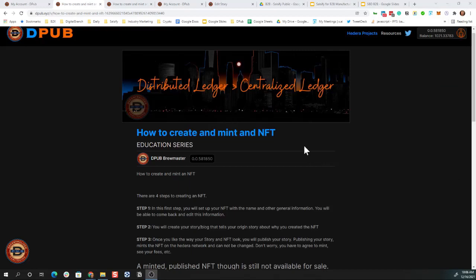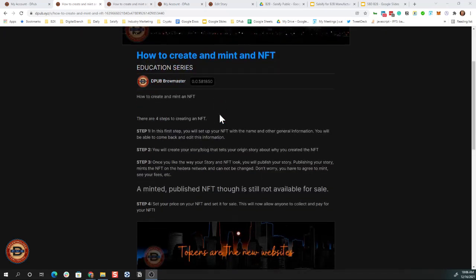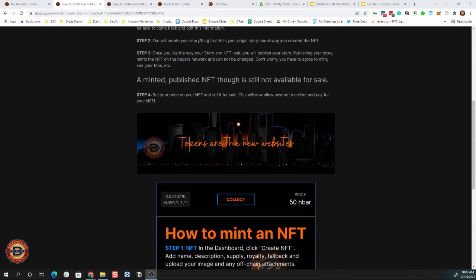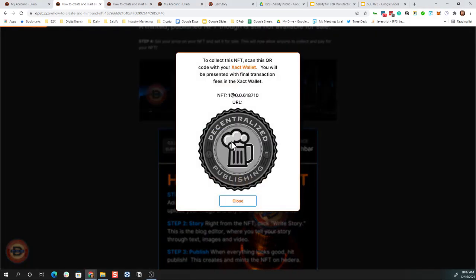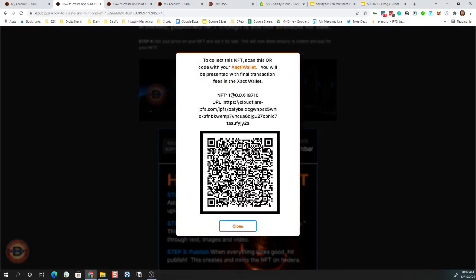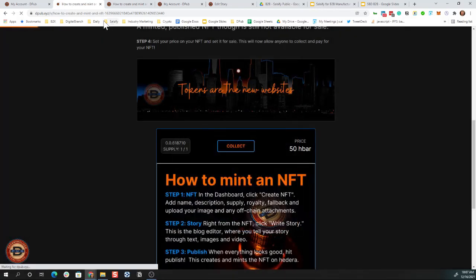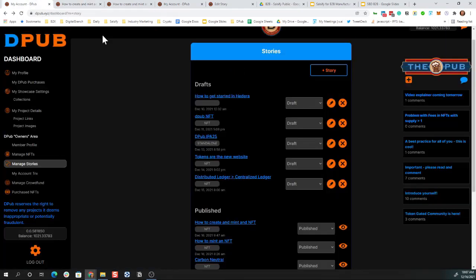So now that we have the published story and the NFT for sale, this is what the story looks like, right? This is our story. These are our images. And now, attached to that NFT, attached to that story, they can collect right away. They click this button, it brings up a QR code for them. They scan it and buy it. It's that simple, everyone. It's a crazy simple process.